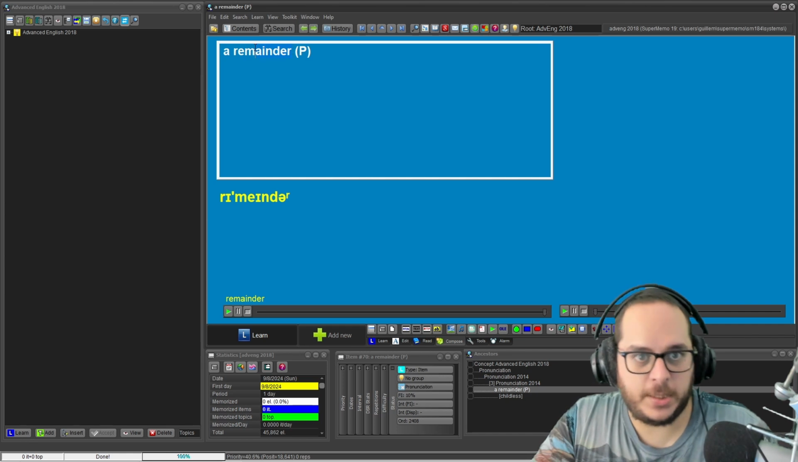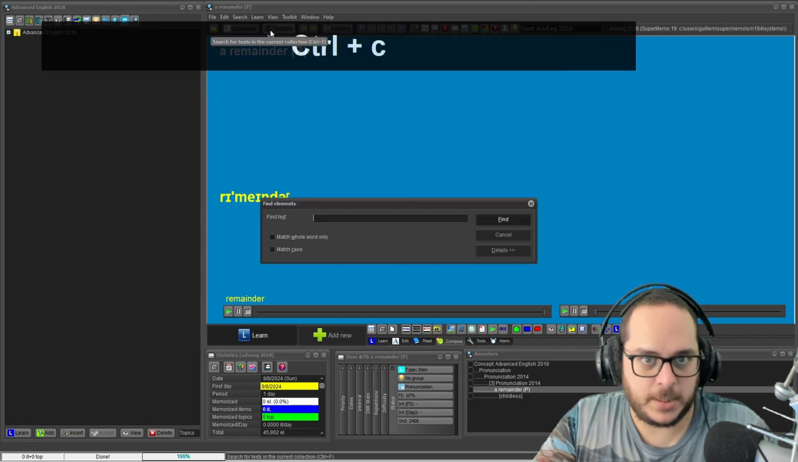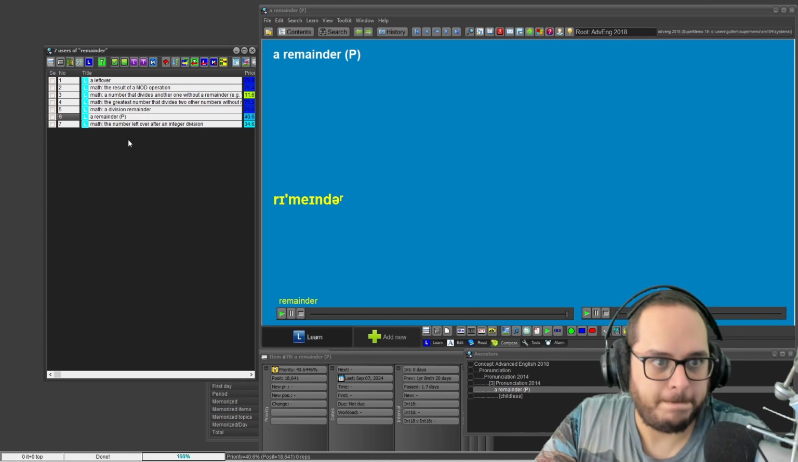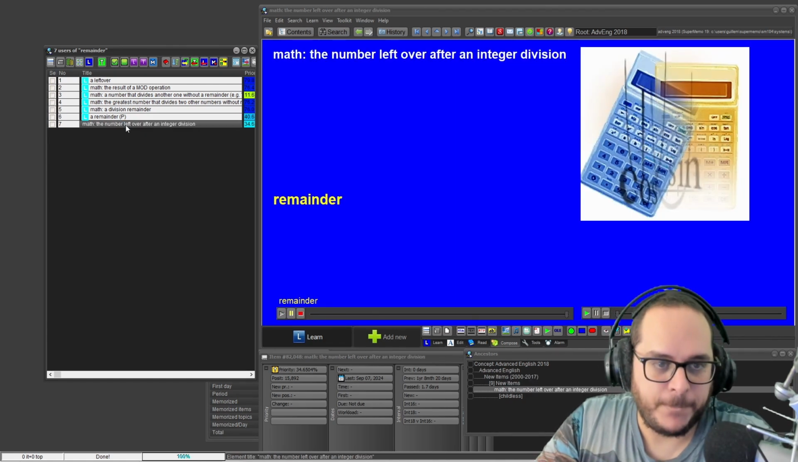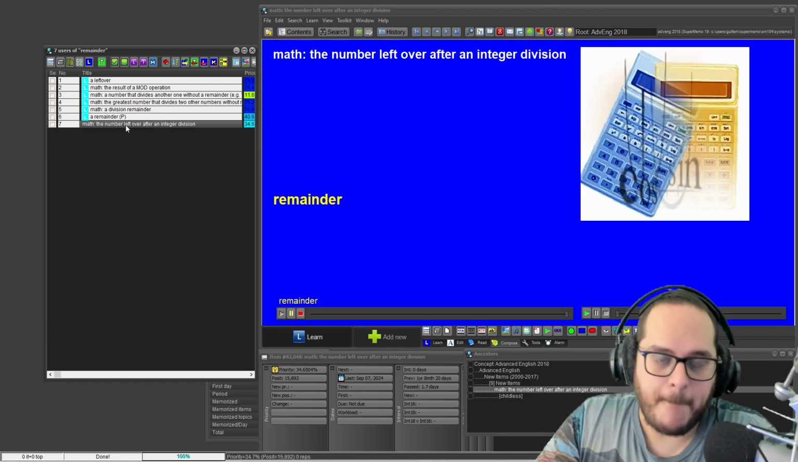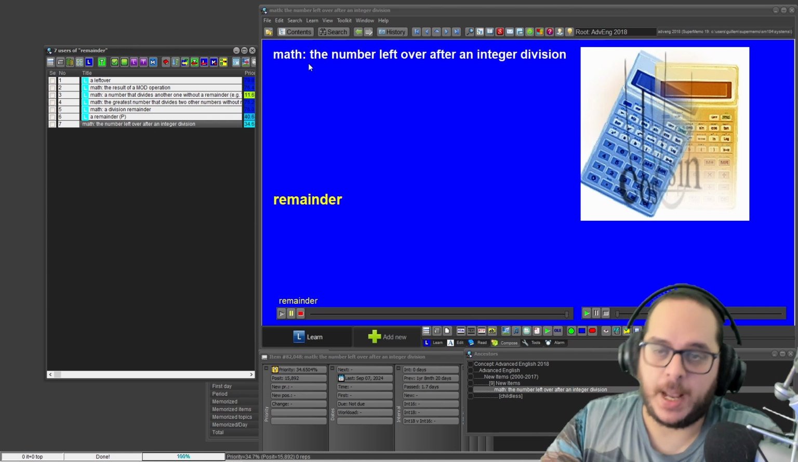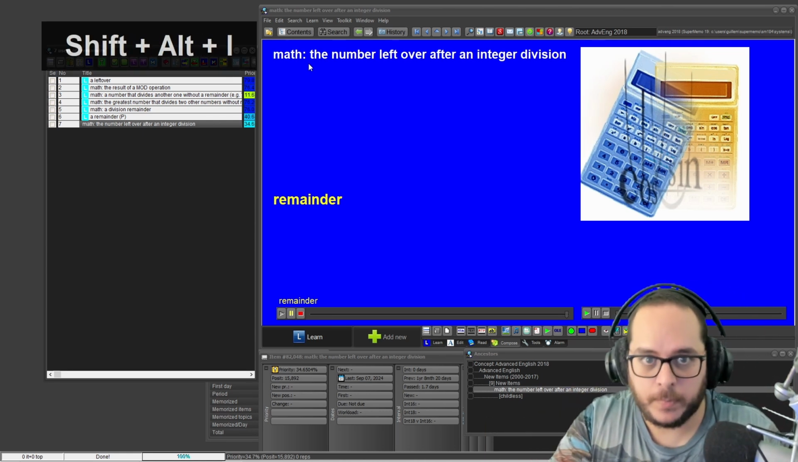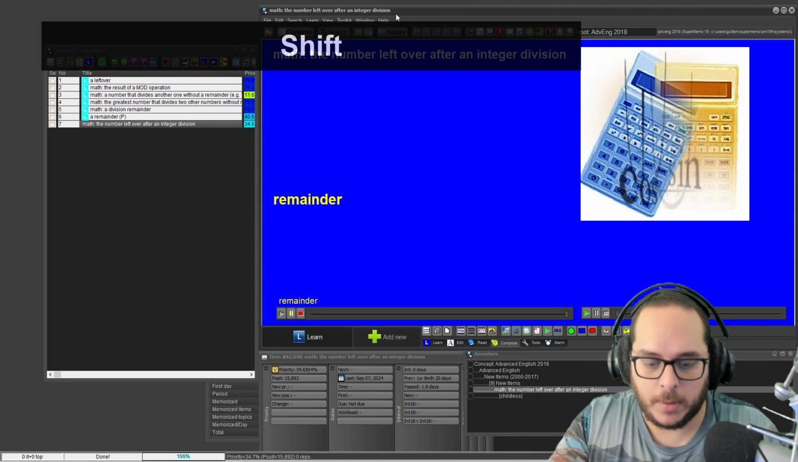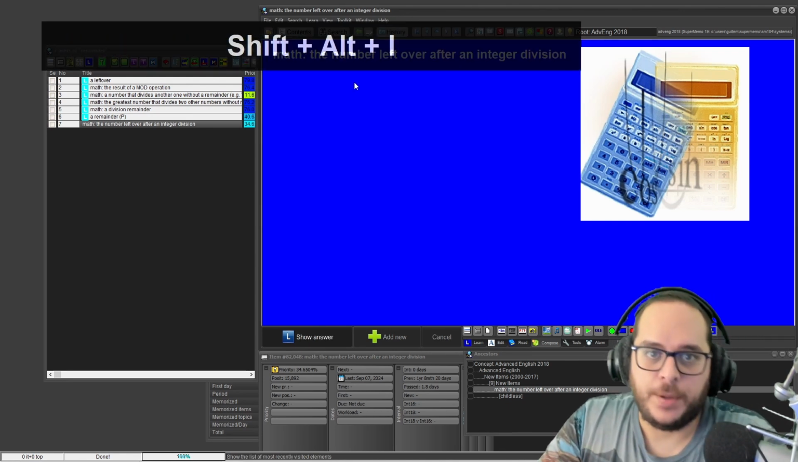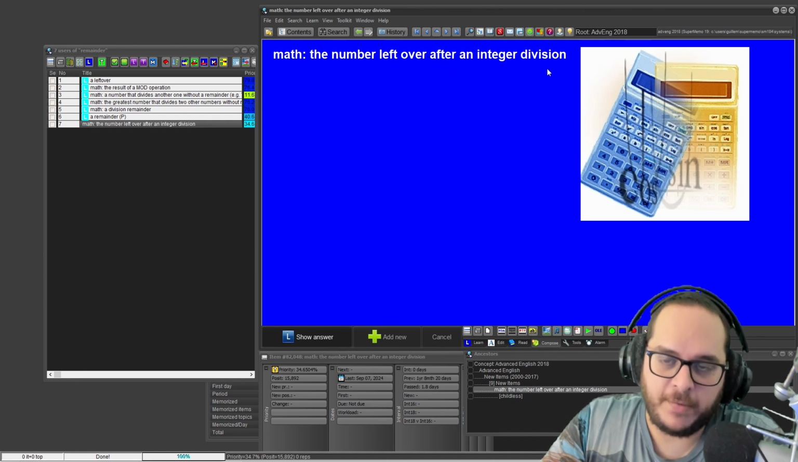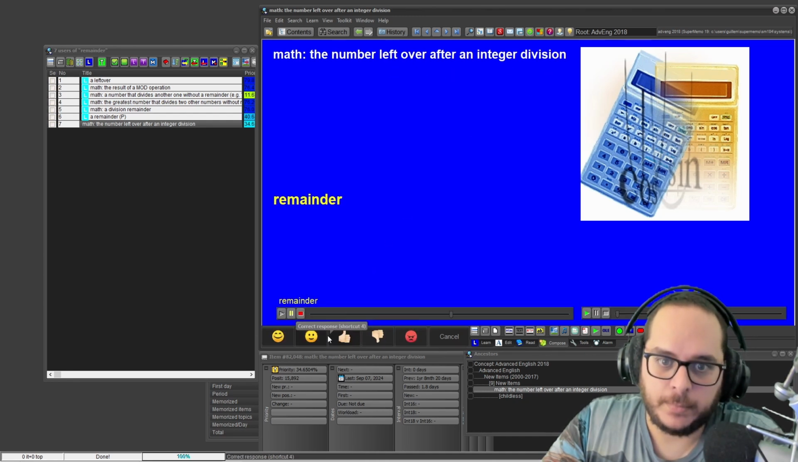let me actually search in the Advanced English collection if this is a thing. Remainder. Okay. So in that case it is applied to math. Applied to math, what is the number left over after an integer division? Oh yeah, the remainder. Remainder.